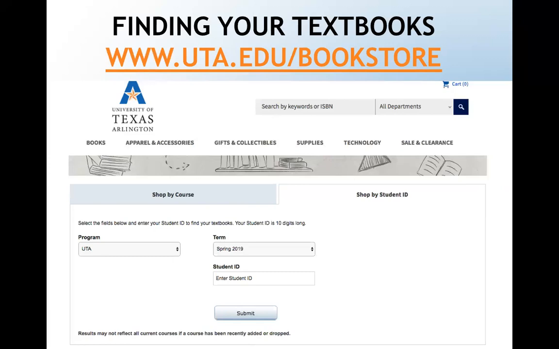You can purchase your textbooks or rent them directly from the UTA bookstore's website, or of course you can just take the ISBN number of the textbooks that is generated and then plug them into Amazon or whatever textbook company you'd like to order them from, and find them that way. So it's kind of up to you, whatever works best for you. But I would encourage you to go ahead and get your textbooks so that you can be ready to start the semester and you don't have to worry about waiting on your textbooks to arrive.